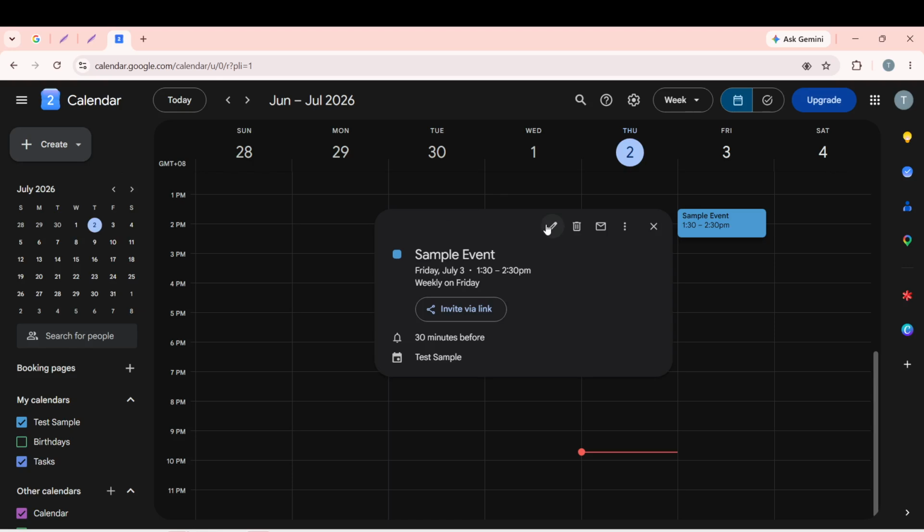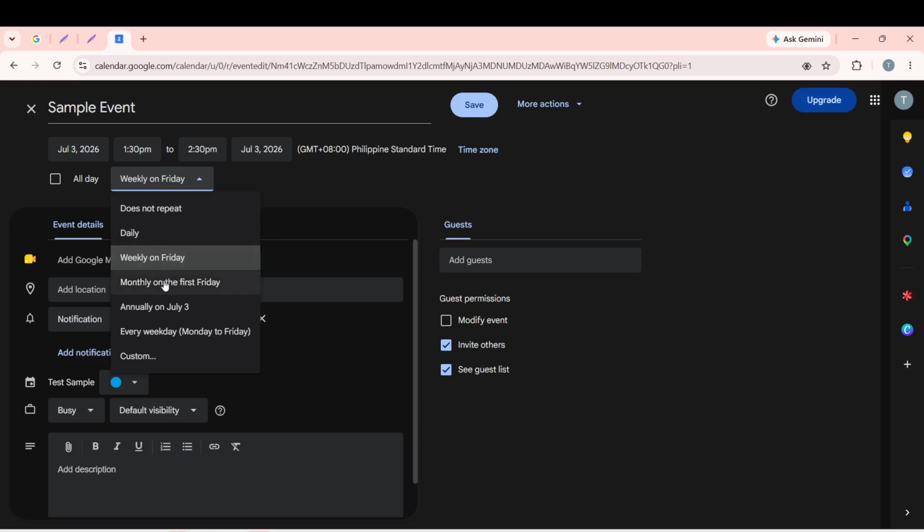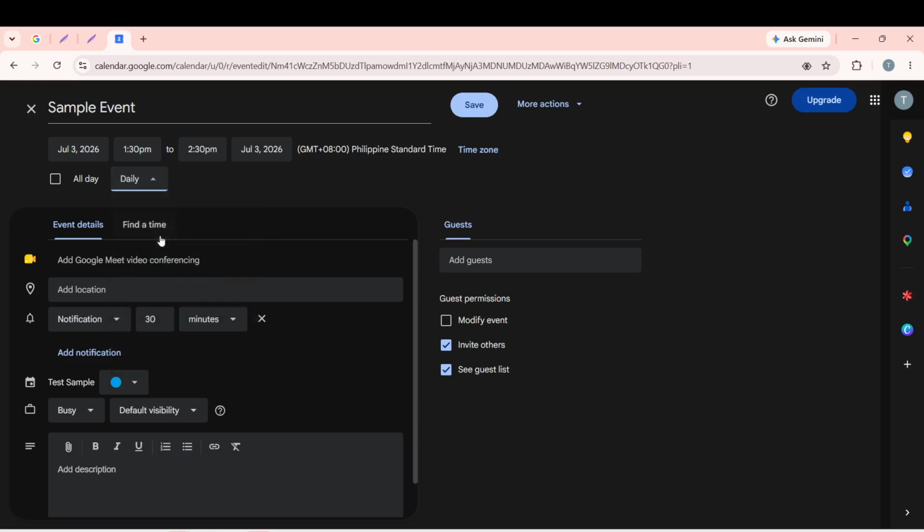Next, click the pencil icon in the pop-up window. This icon represents the edit function. Once you click it, you will be directed to the event's detail page. Here you can make various adjustments. Accessing the edit function is crucial because it allows you to customize your event to fit your needs.